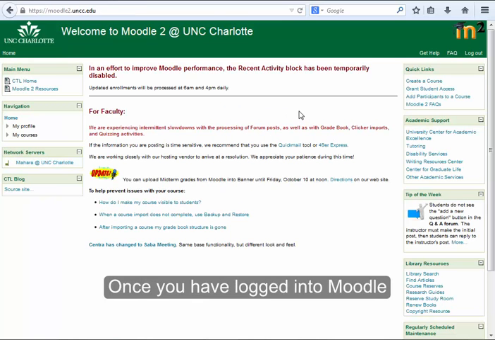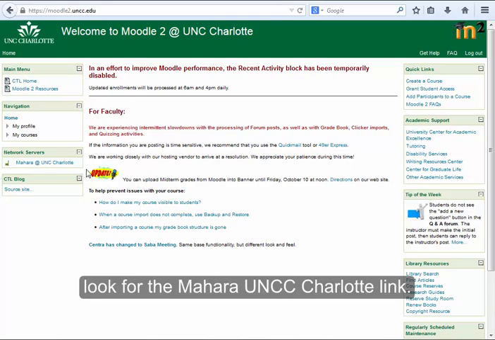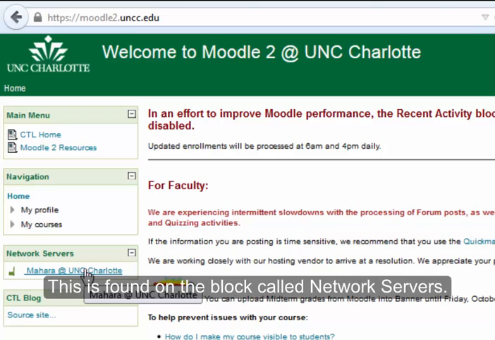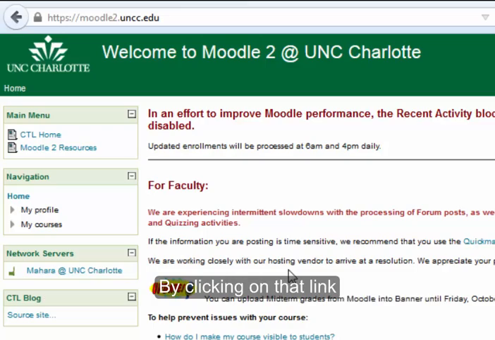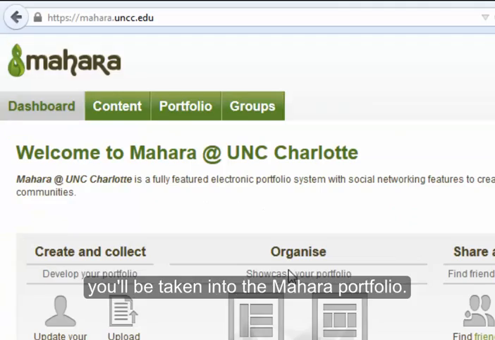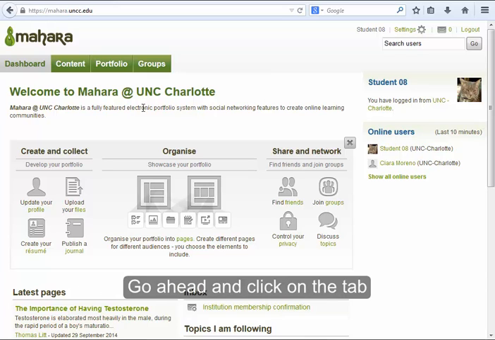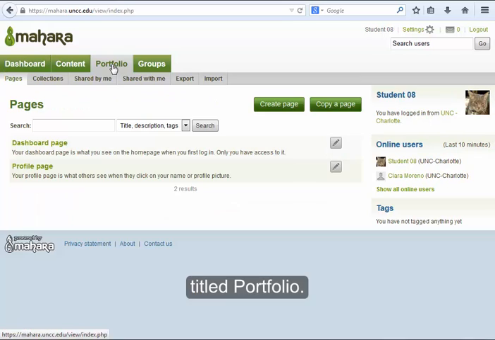Once you've logged into Moodle, look for the Mahara UNCC Charlotte link. This is found under the block called Network Servers. By clicking on that link, you'll be taken into the Mahara portfolio. Go ahead and click on the tab titled Portfolio.